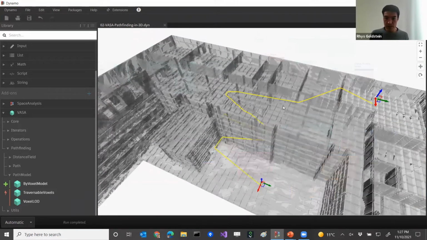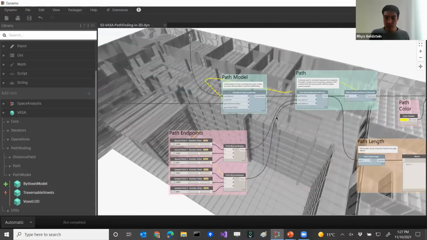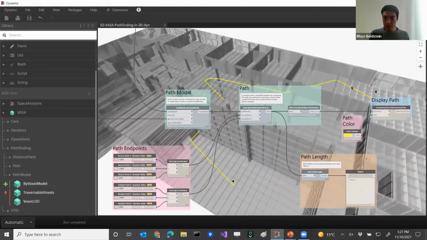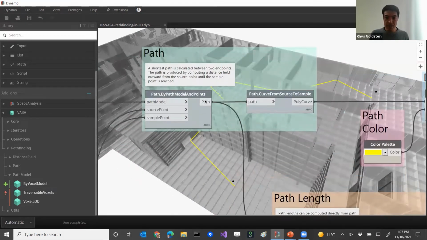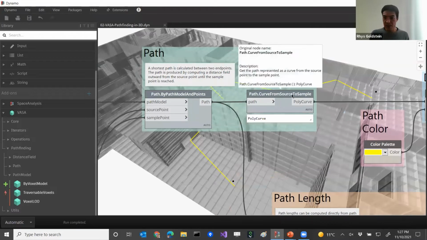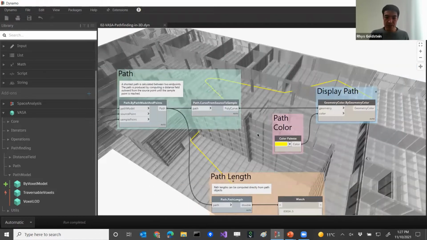Sometimes the display gets a little weird when you select the points. And then we're displaying the path. We're actually converting the path into a curve, and then this is just a regular Dynamo curve, and then we're just displaying the curve in yellow using the regular Dynamo geometry color node.